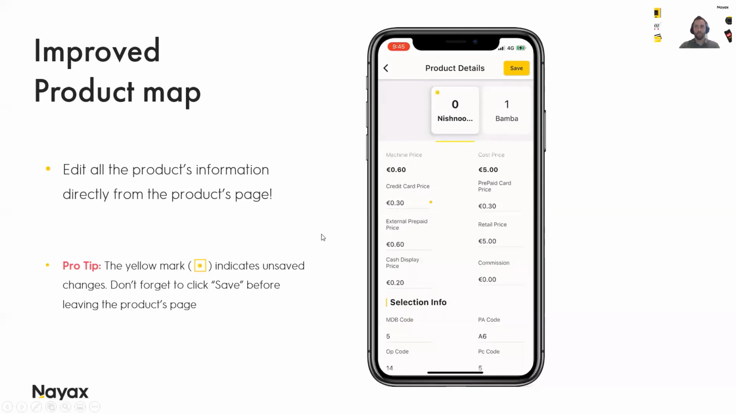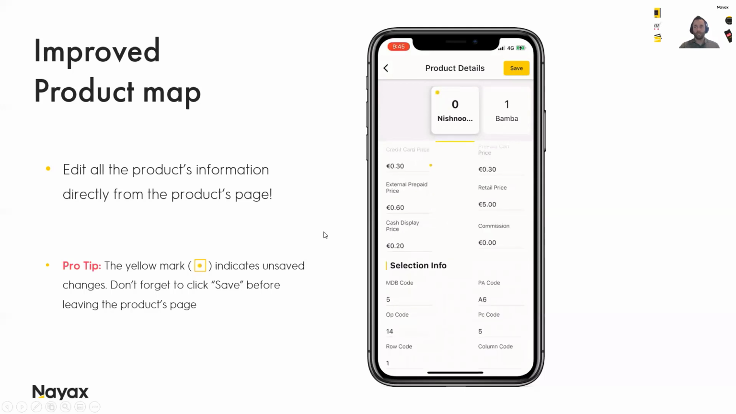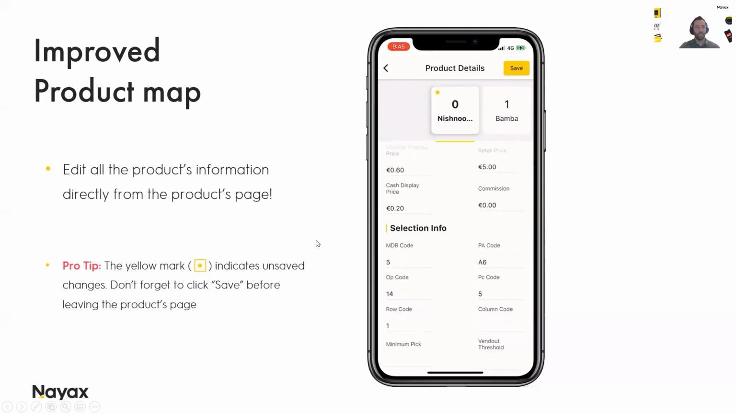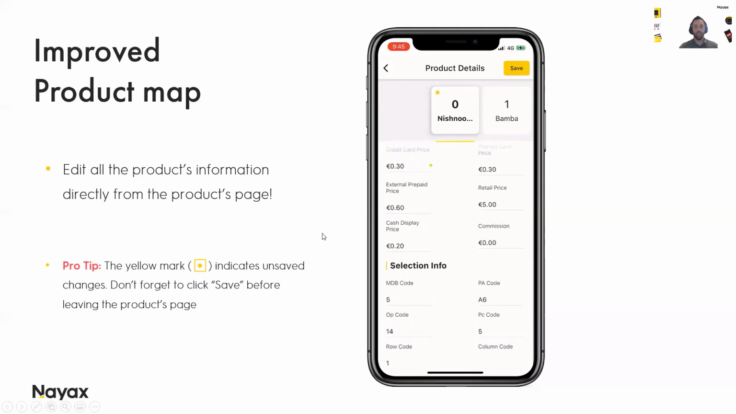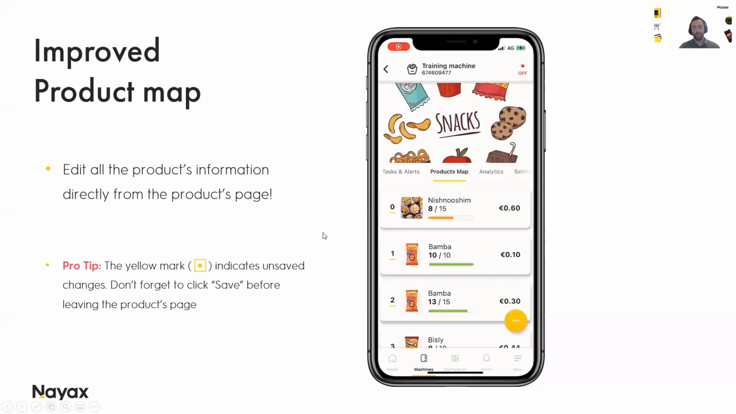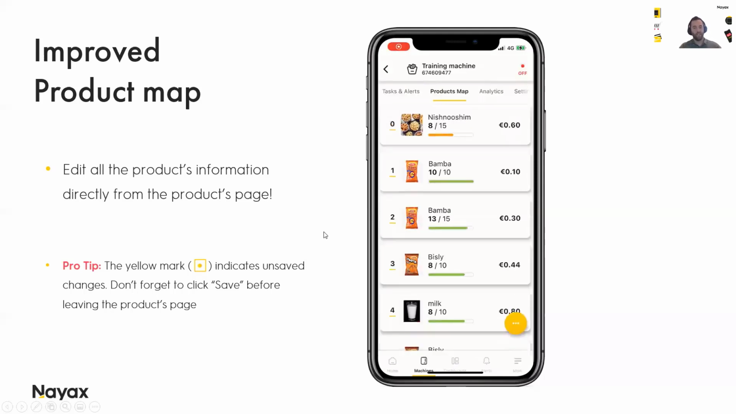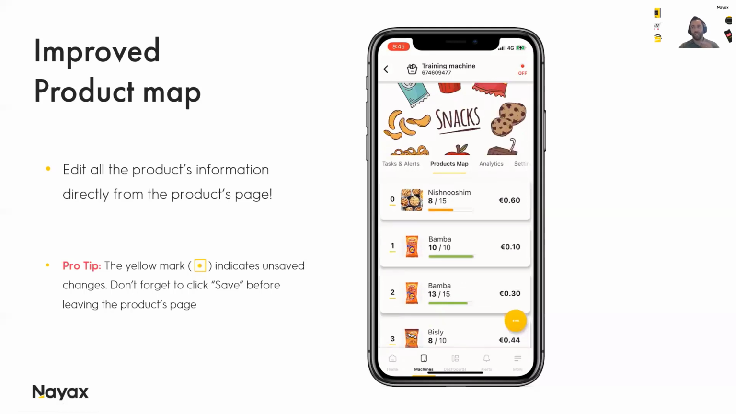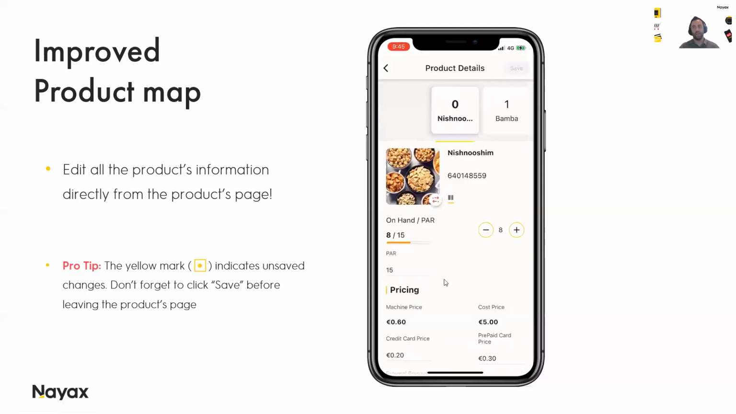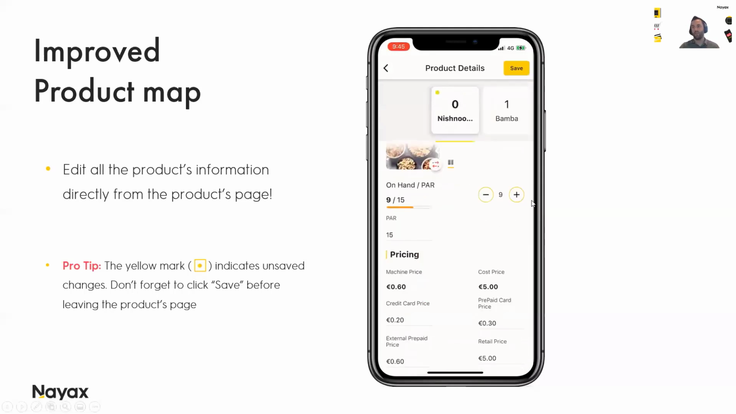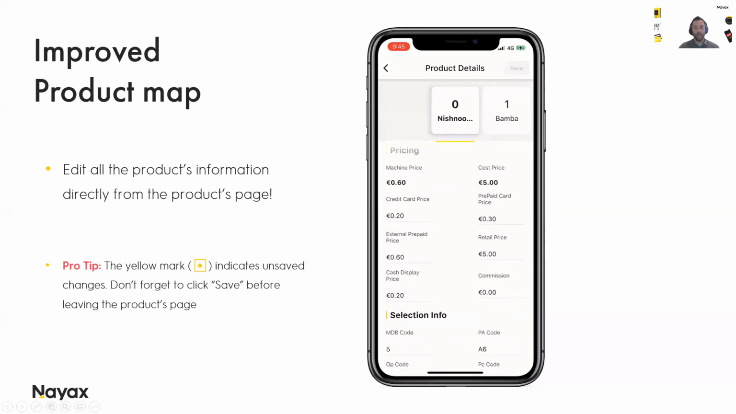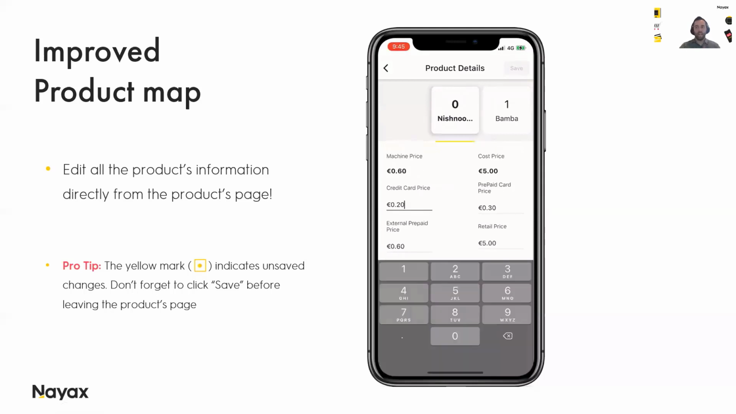Once you click on a product, you get to the products page, and you have a lot of information here, which is similar to the information that you have on the product map in the DCS. So you can edit all of the information here. If you want, you can use the plus and minus buttons to edit how much of that product you have. You can edit the pricing. You can edit almost everything that you want here.